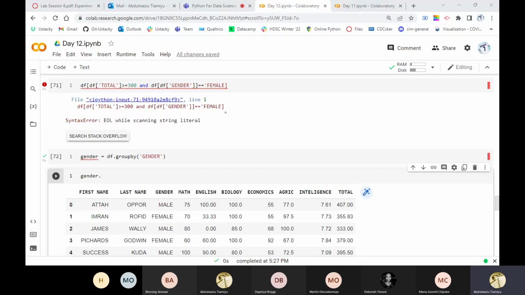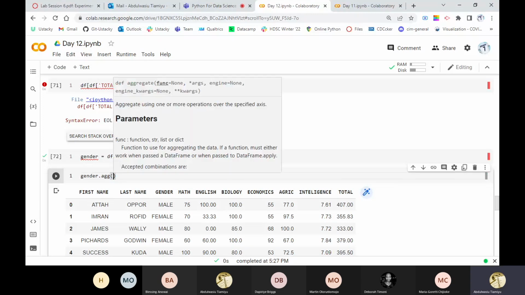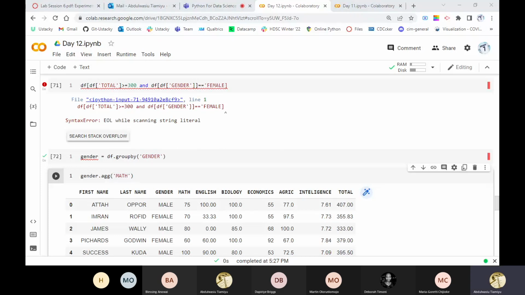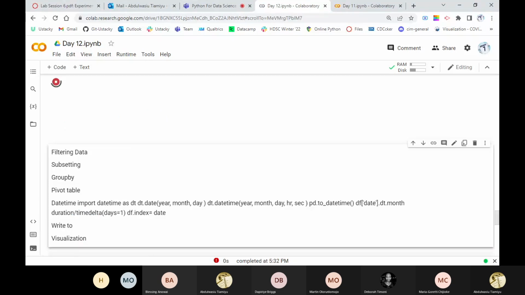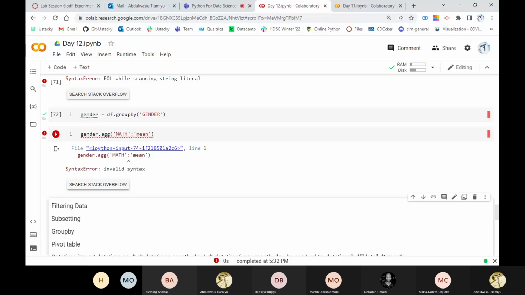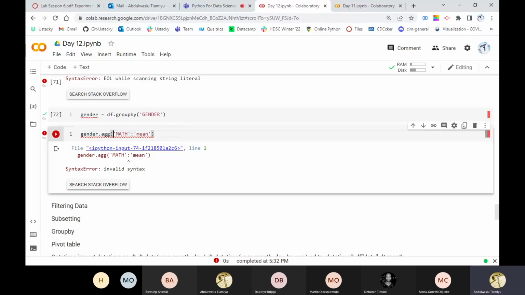So for the group by object, I grouped the dataset by gender. So we can perform an aggregate function on the gender data frame now. Dot aggregate. Then we can pick a particular column, let's say math. Then we'll pick an aggregate function, and this should be a dictionary.